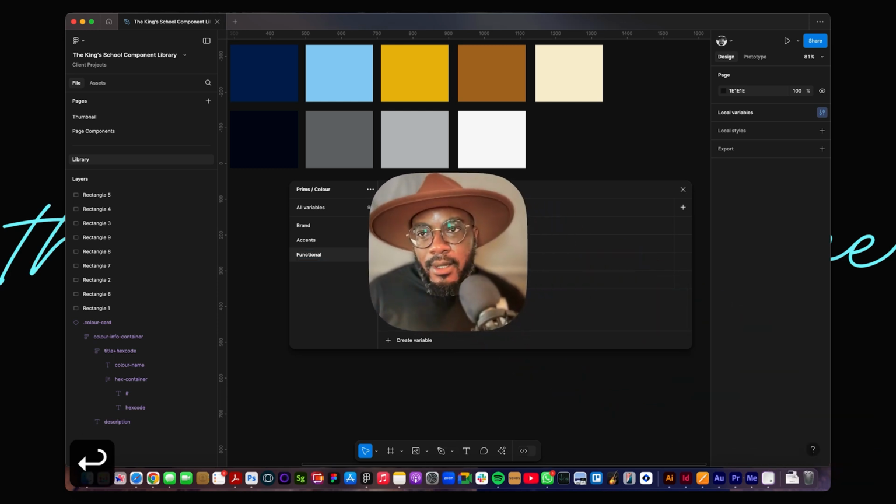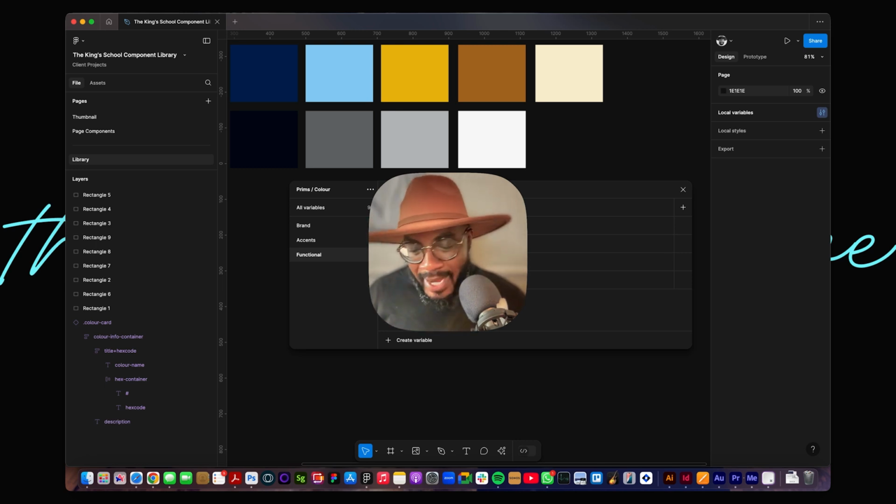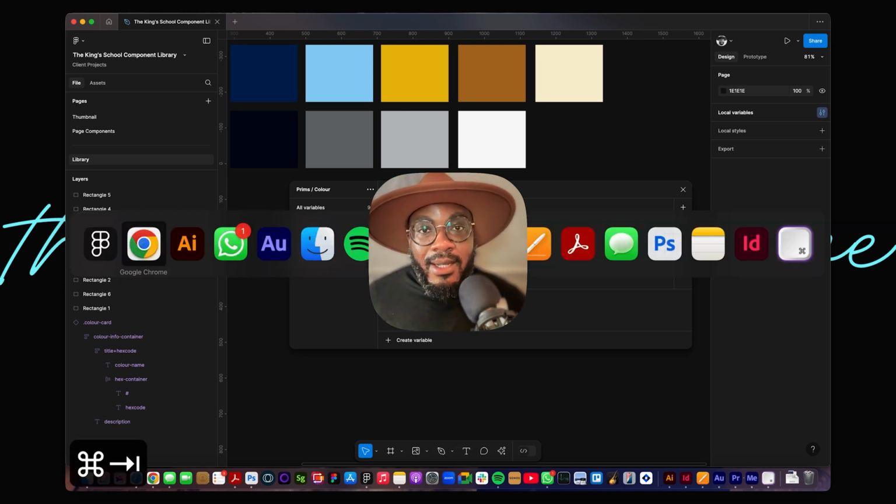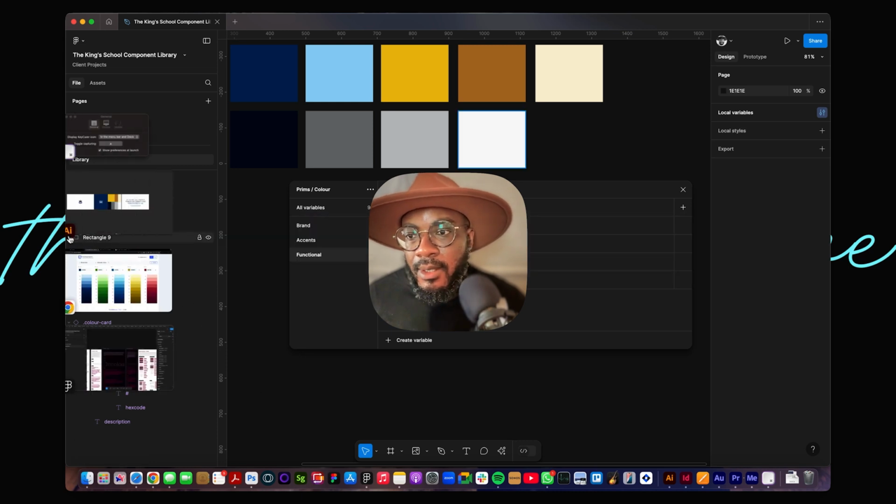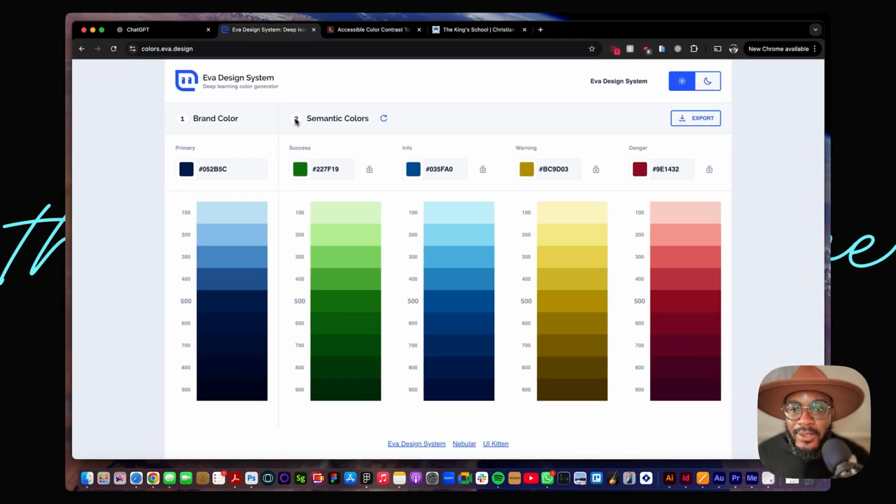Now, what are semantic colors, you may ask? Semantic colors are things that you use for responding to a system. So for example, you fill in a form and your email address is wrong, and then you get this big red box to say so. This is a semantic color, the red. Let me show you. So back to Eva Design System.